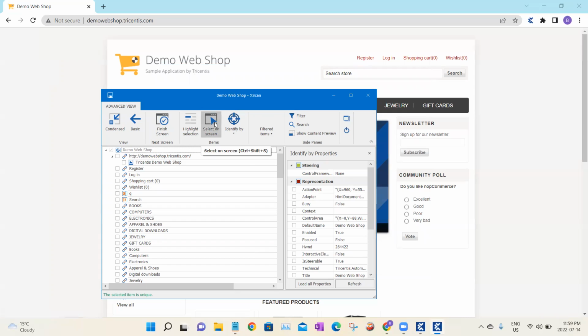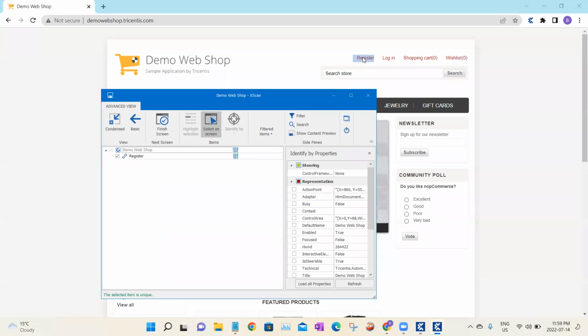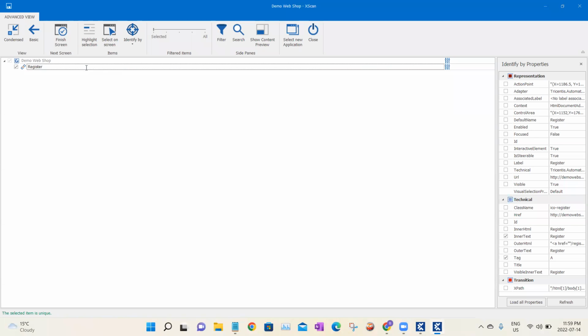Simply say select on screen, go to this control, click on it. So this comes here. That's all. Click on select on screen once again to disable it and you are done. So this is the register button. And if you see here, there is something called properties.